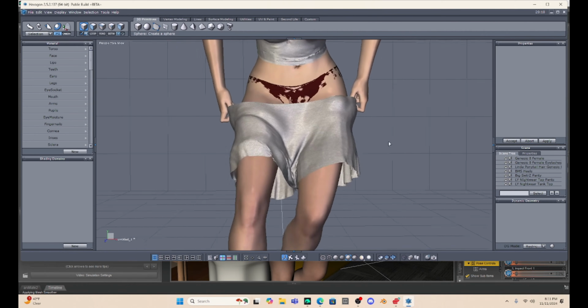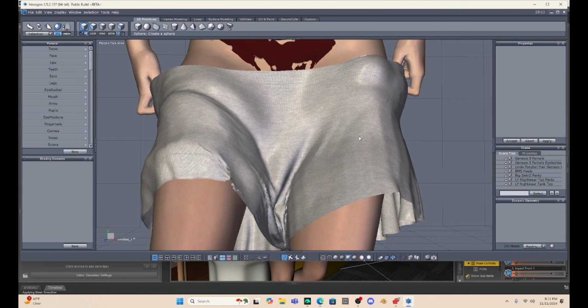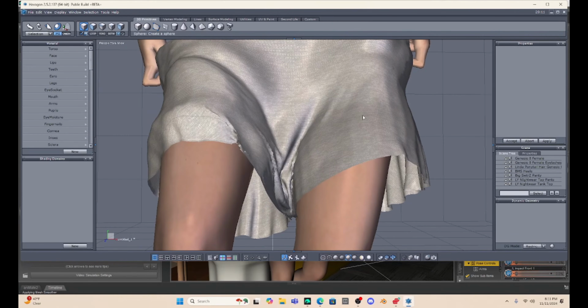But now that we are in Hexagon, you can see that when I posed her shorts initially in the last video, we have some funny looking folding going on within her shorts. And so if I zoom in, you can see it even better. Like right here, I don't like that. So I want to fix it. Now, how I can fix it is kind of interesting.